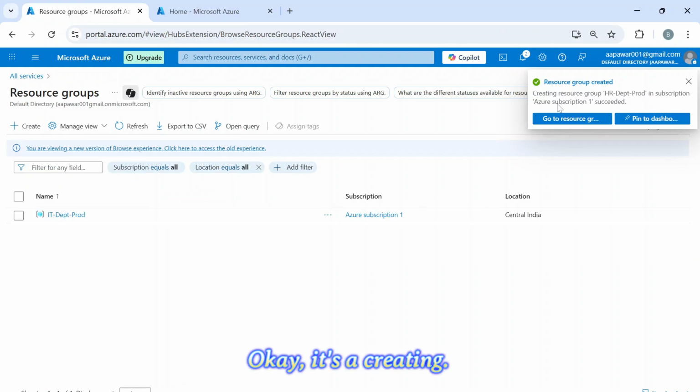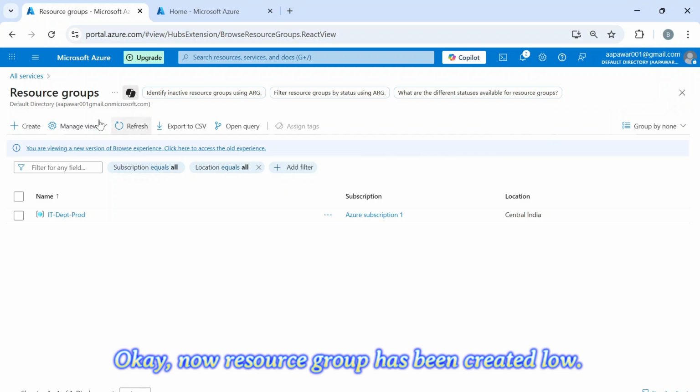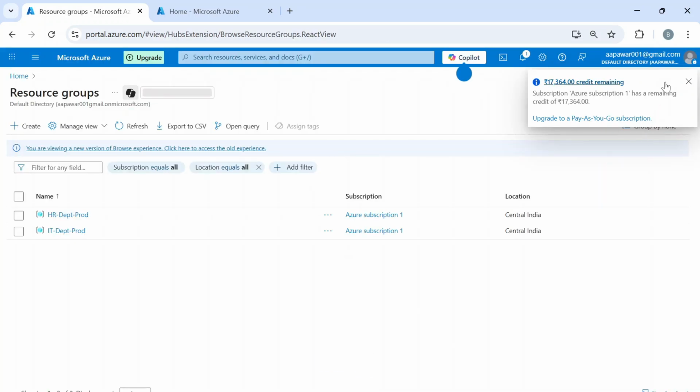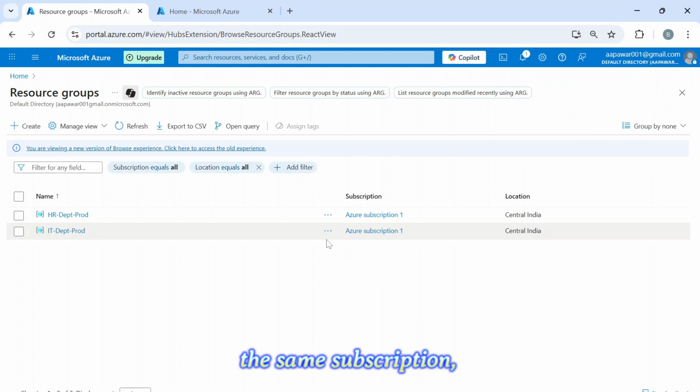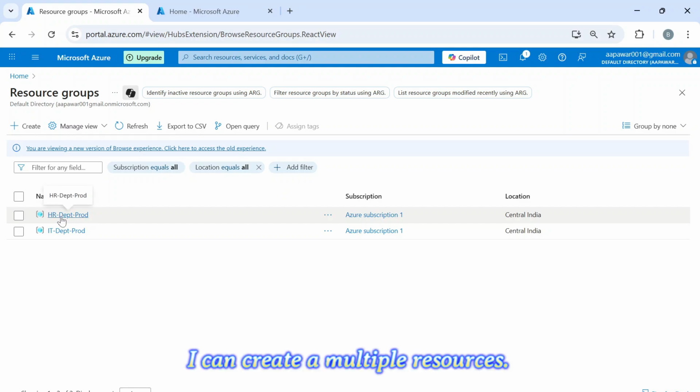Okay, it's creating. Okay, now the resource group has been created. So let's refresh it. Then we can see our second resource group has been created under the same subscription, which is HR dept prod. Under this, I can create multiple resources.